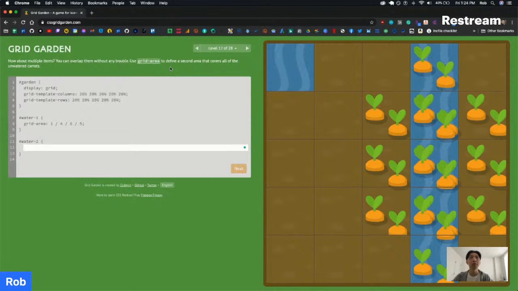How about multiple items? You can overlap them without any trouble using grid area to define a second area that covers all of the unwatered carrots. Oh, so water 1 and then water 2, so you can overlap them, okay? Grid area. We are starting at row 2, column 1, 2, 3. And we are ending at row 4. Wait.